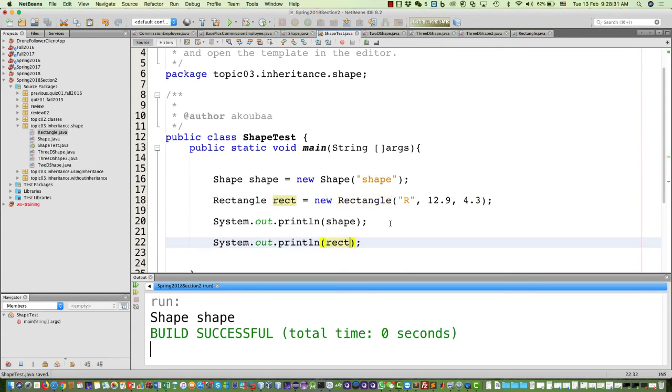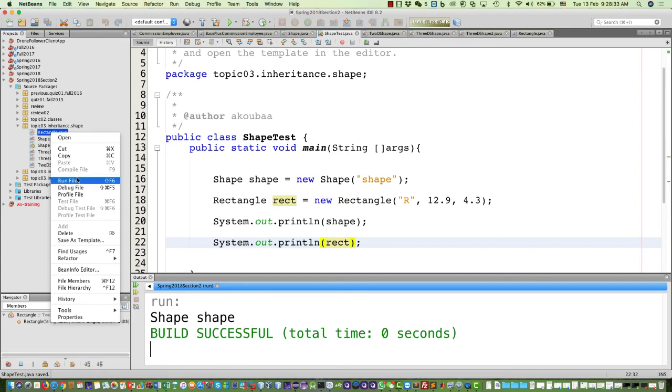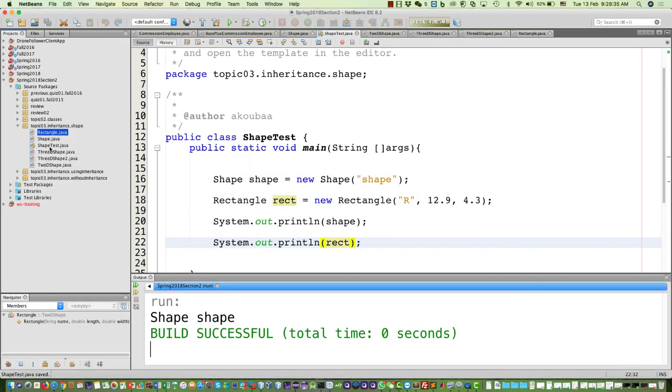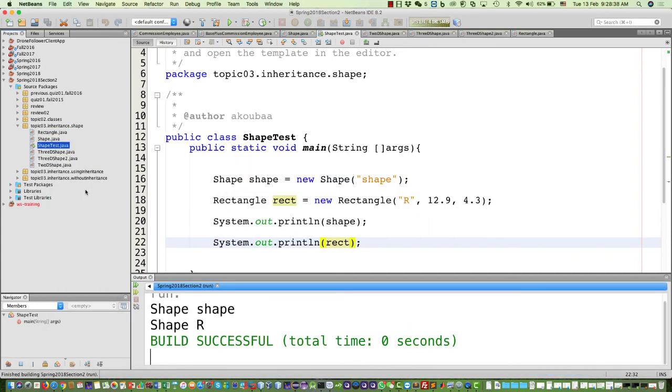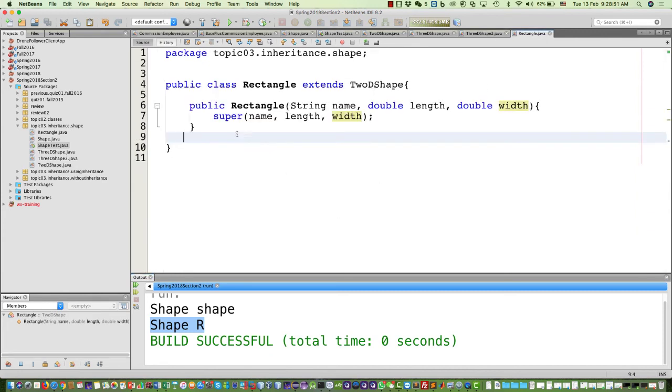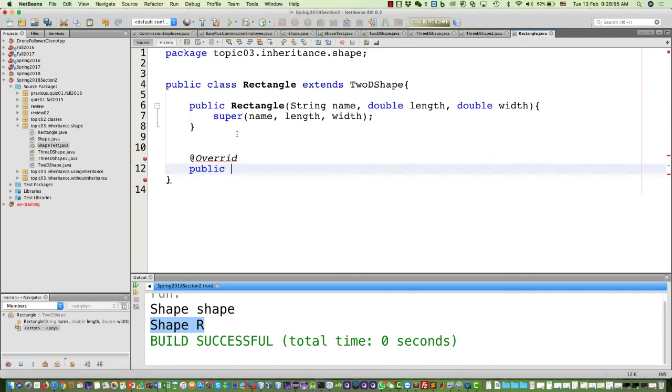Now, if I print rect, it's going to take the toString method of shape. This is what was defined, right? I want something more specific for rectangle. So I need here to override public String toString.